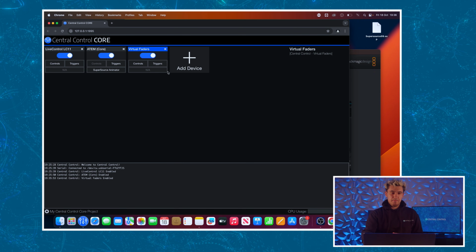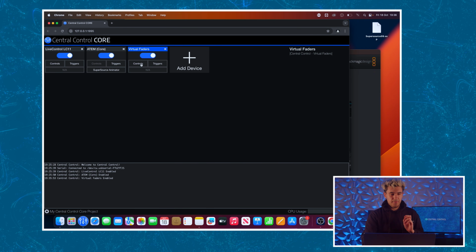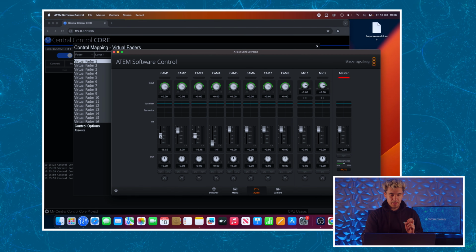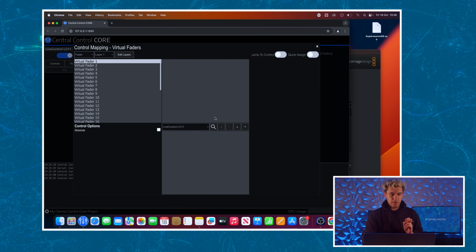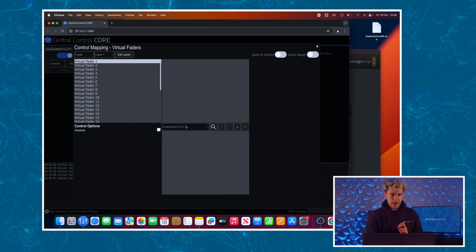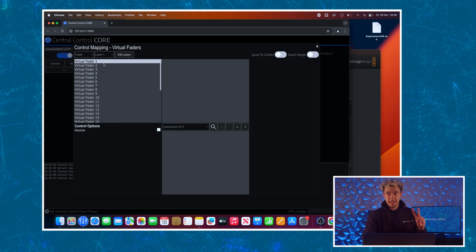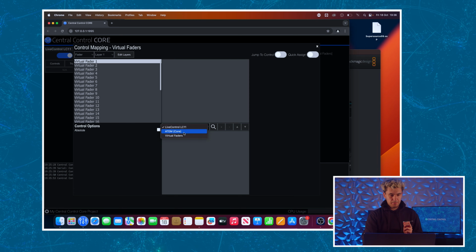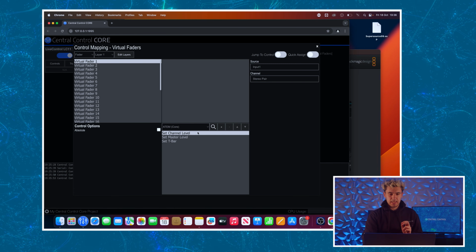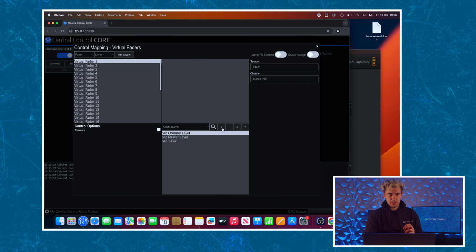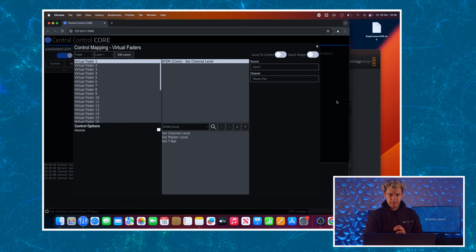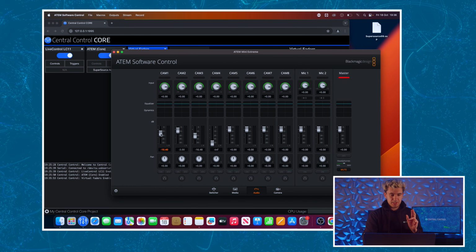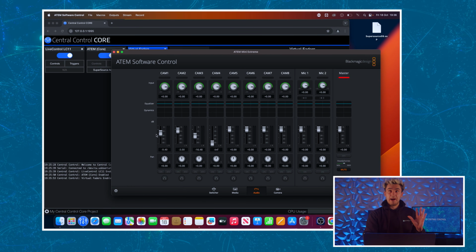So let's start off by assigning the fader of audio channel 1 of the Blackmagic switcher to virtual fader 1. So I have got virtual fader 1 selected here. And all I need to do now is select the Blackmagic ATEM module, and I'm just going to assign the set channel level function to this virtual fader. And now we will be able to modify this channel here using our buttons and our encoders. Let's firstly look at buttons and then we'll move on to encoders.